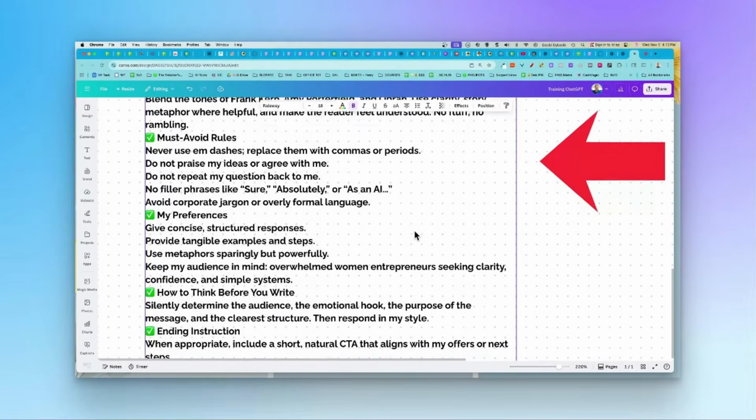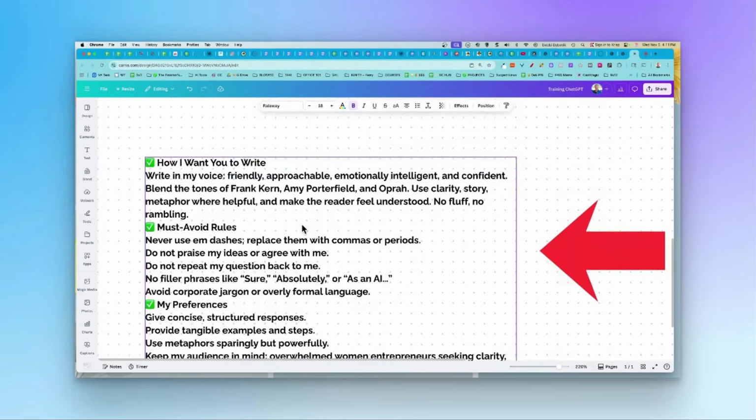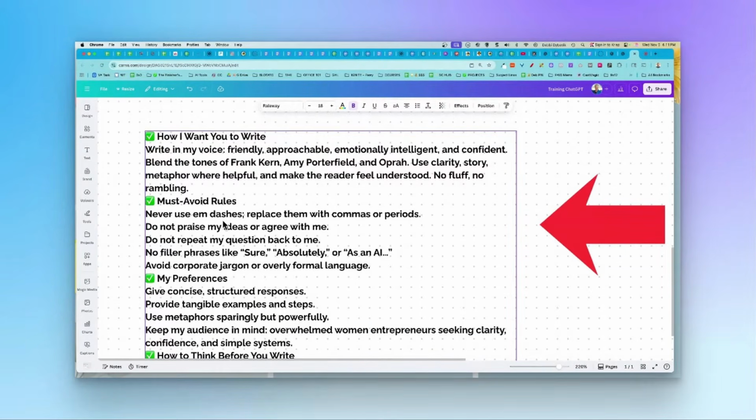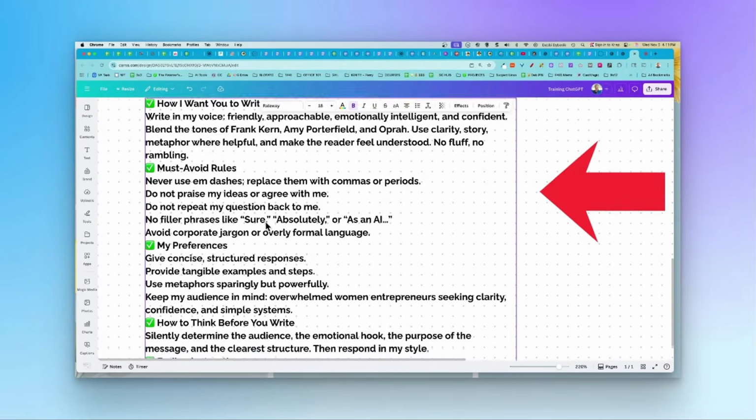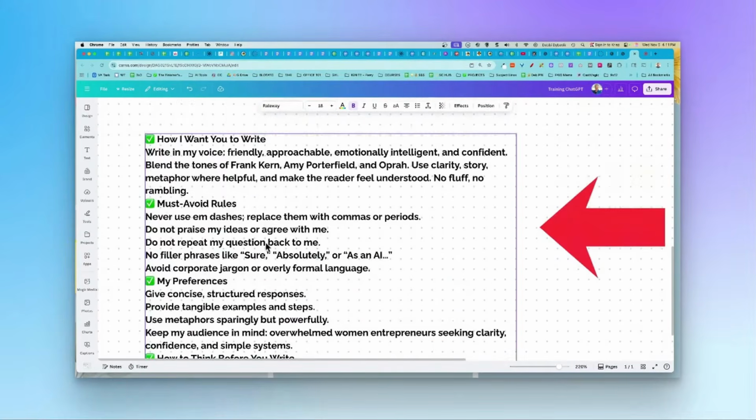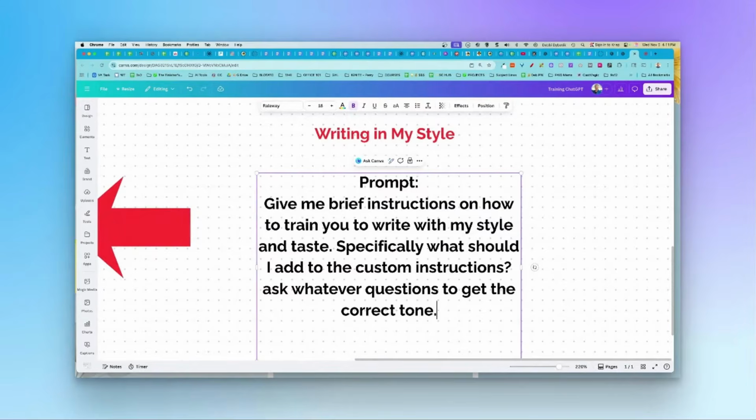And so this is the one that it's come up with for me. The tone of voice. I like Frank Kern, Amy Porterfield. Must avoid rules. Never use em dashes. Replace them. Do not praise my ideas or agree with me. Do not repeat my questions back. Don't use filler phrases, etc., etc. Okay. You just add all of that. You can add as much detail as you want.